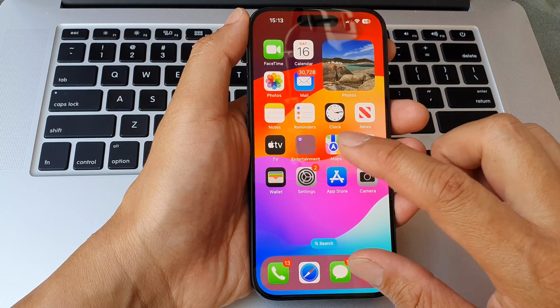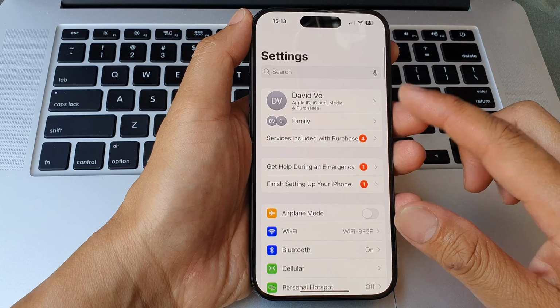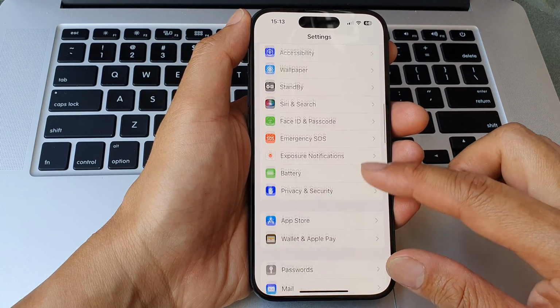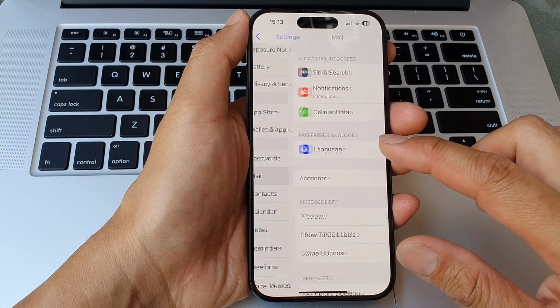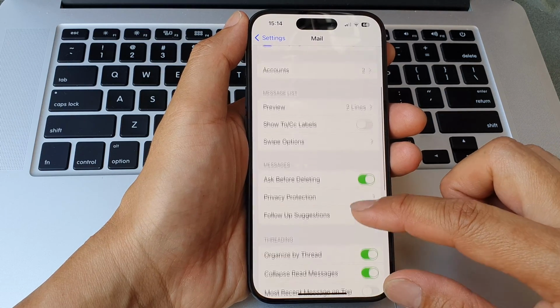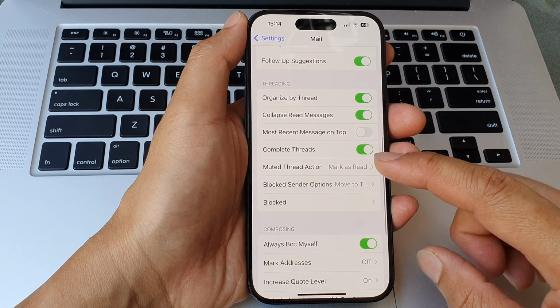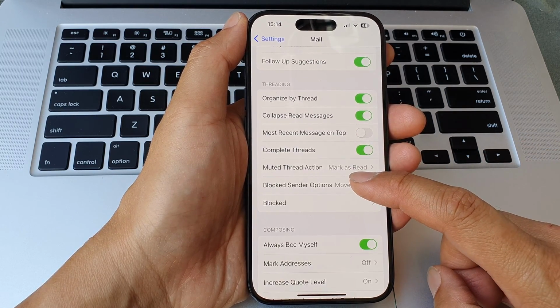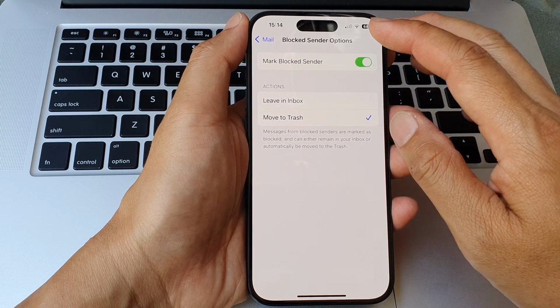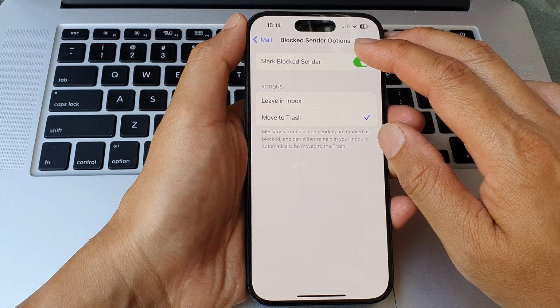Then from the home screen, tap on settings. Now in the settings page, scroll down and then tap on mail. Next in here, scroll down and then tap on block sender options. At the top here, tap on mark block sender.